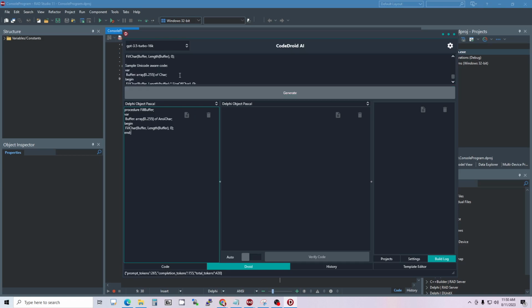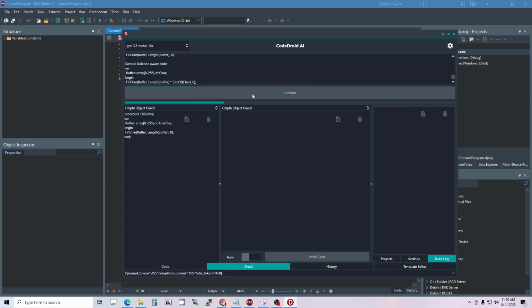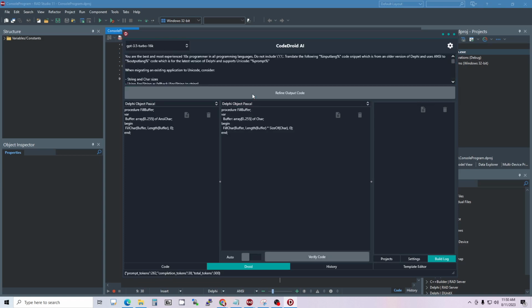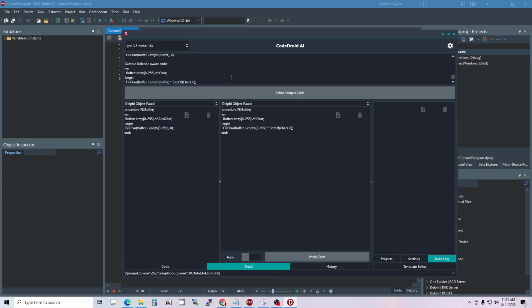I assume, because I'm also passing this Unicode-aware code as my response, I assume it's just going to try to pass this through because I gave it the question and the answer. So let's hit generate and see what happens. Okay, so if we go down here to the example, it kind of did that. It just kind of returned the response.